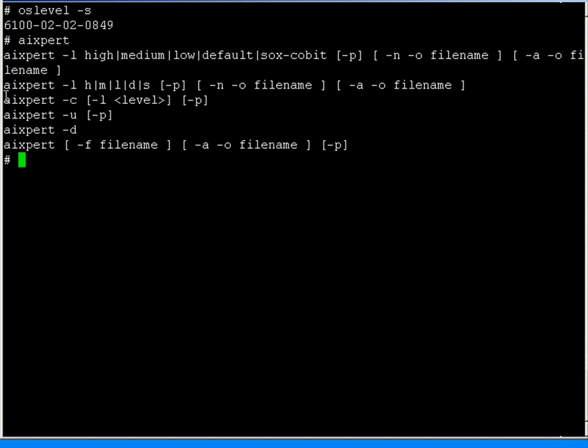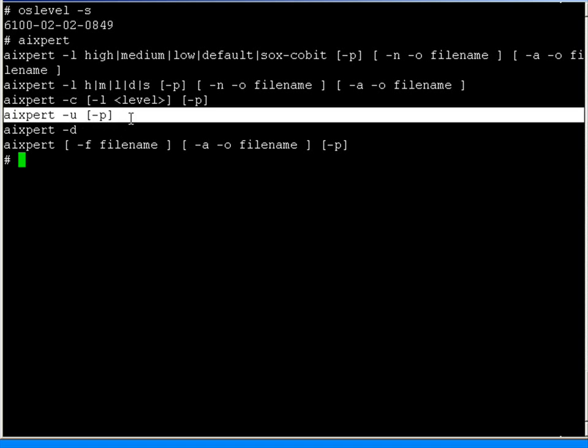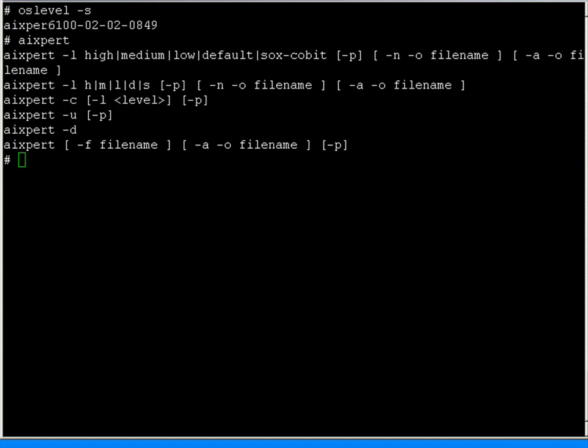We have -c here. This will do the check. -u will do the undo. The -d option gives us a data definition, rather odd output that I don't really understand. And the final one, the -f option, allows us to apply our own custom-made file with our particular favorite settings.